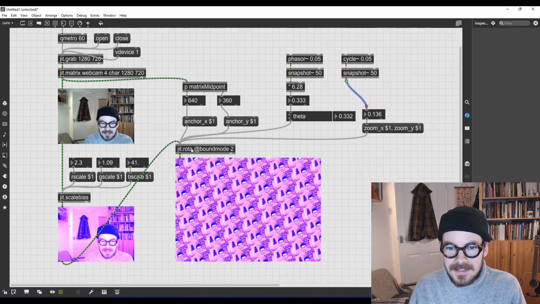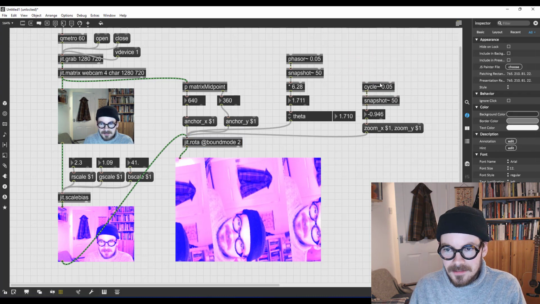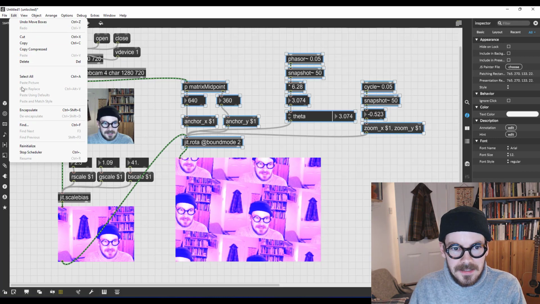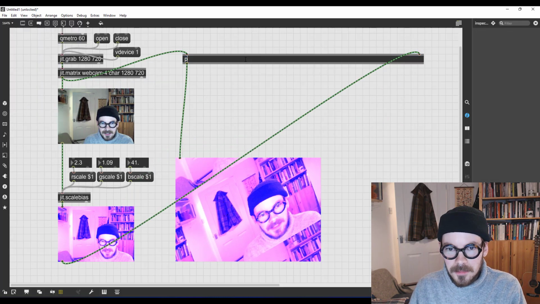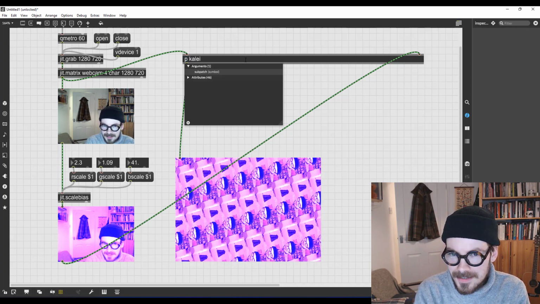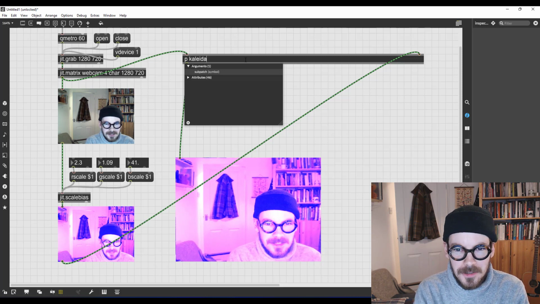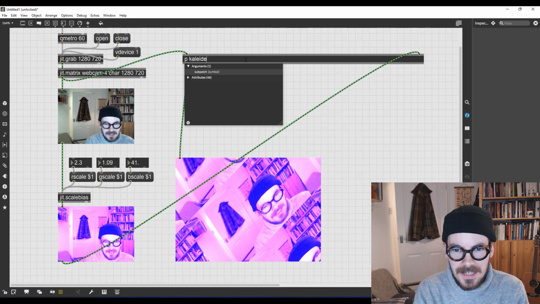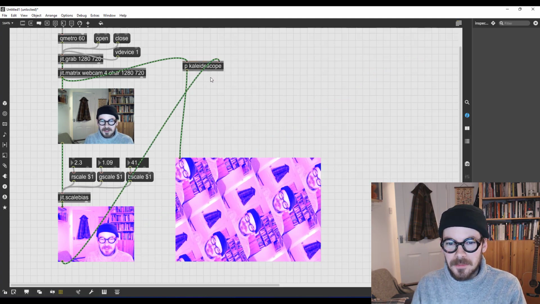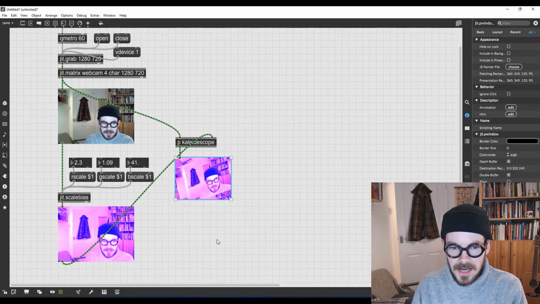Okay, let's encapsulate all of this just to keep it tidy. I'm just going to take all of this. I'm going to go back to edit, encapsulate, and I'm going to call this something stupid like kaleidoscope. Descope? I don't know. I think I've spelled that wrong, but there we go. Okay, so let's go with that for the time being.